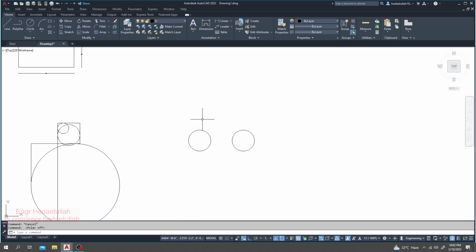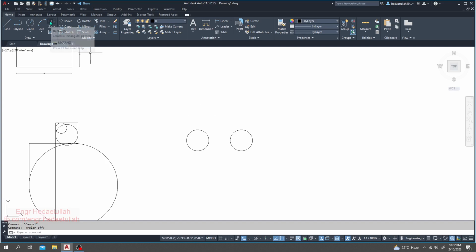Now to use polygon, you have to click here in the rectangle option and click on that small triangle, and you will see they have the option polygon. Just click here.